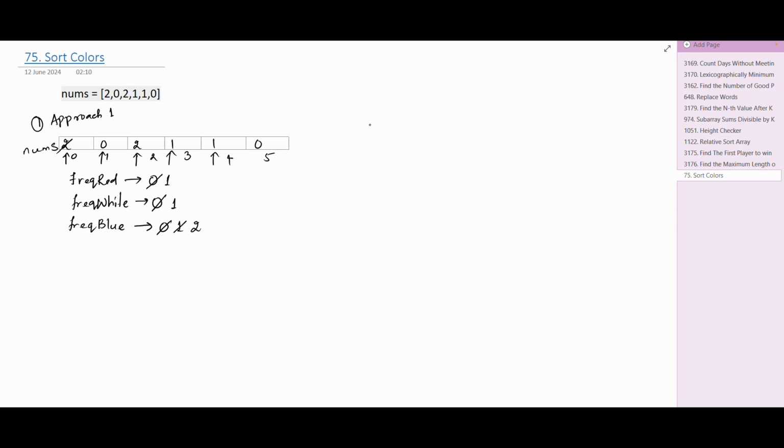Similarly, the next value is white. So I'll increment the frequency of white. Similarly, the next value is red. So I'll increment the frequency of red. So we have all the frequencies. Now I will linearly traverse the array and first I'll insert the zeros.